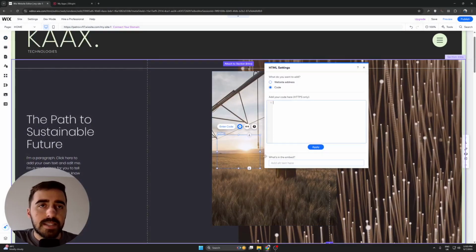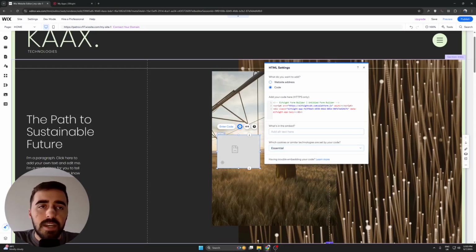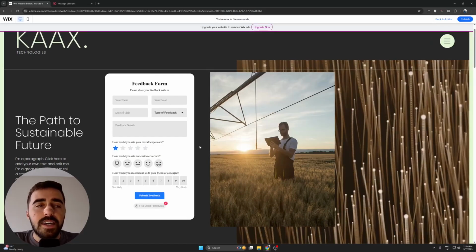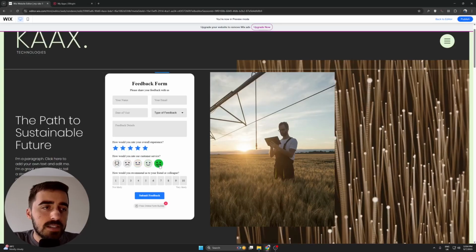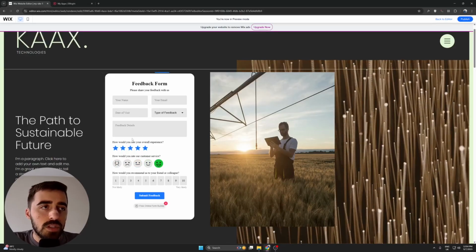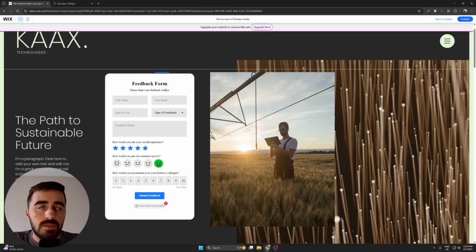And what that's going to do is add this code block to your section here. From here, make sure that this is set to code, and then simply paste the code that we just copied previously from Elfsight. Click on Update, and all you have to do now is go ahead and resize the form accordingly. And there you have it. Here is my form added to my Wix website. As you can see, it's fully interactive, and I can provide the rating as well as all of the information that I can type into the form itself.